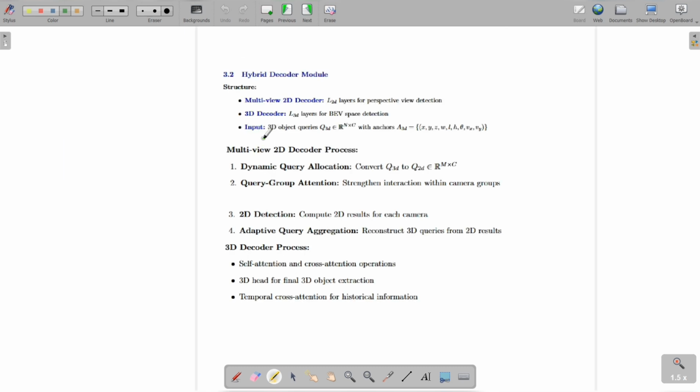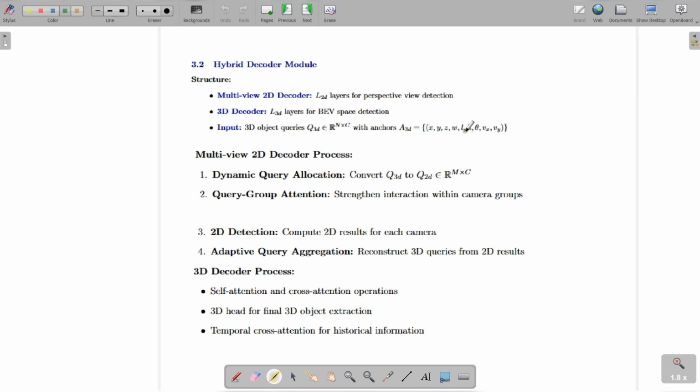This is what is written, and we give it input as 3D object queries. 3D object queries are just like the object queries in the original DETR architecture, which were kind of initial guesses. Over here also we have an input of n 3D object queries, each of dimension C, so it is an n cross C matrix. Along with the 3D object queries, we also give the anchor points as input, which consist of the x, y, z coordinates, the width, length, height, the orientation, x velocity, y velocity, all such things. Together this is given as input to the hybrid decoder module.